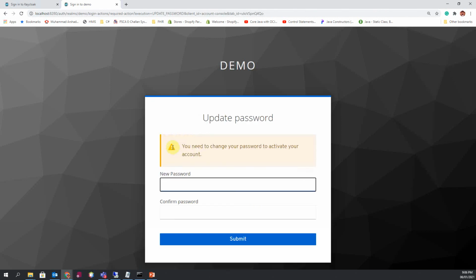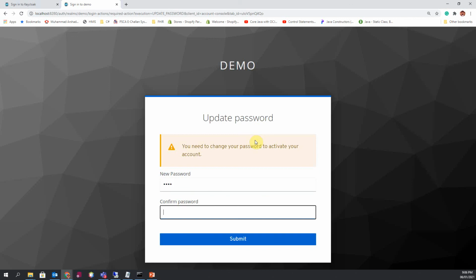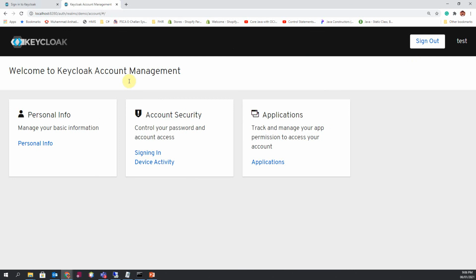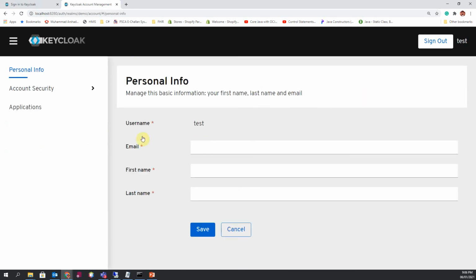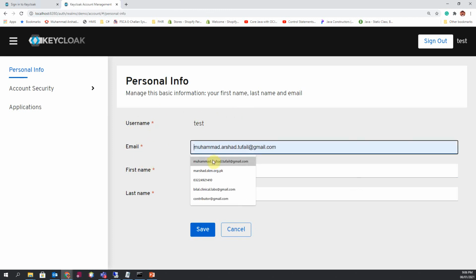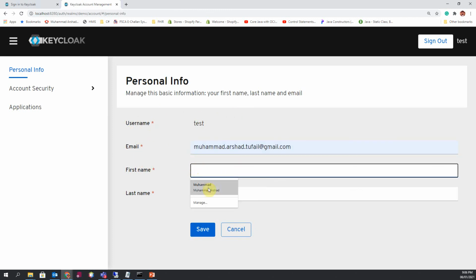Click on sign in. So you can see the temporary field we set when we created the user. So here we must reset the password of the newly created user. So you can reset it and submit. So this is the main page of the test user. Here you can provide personal information of the test user: email, first name, and then last name, and click on save.